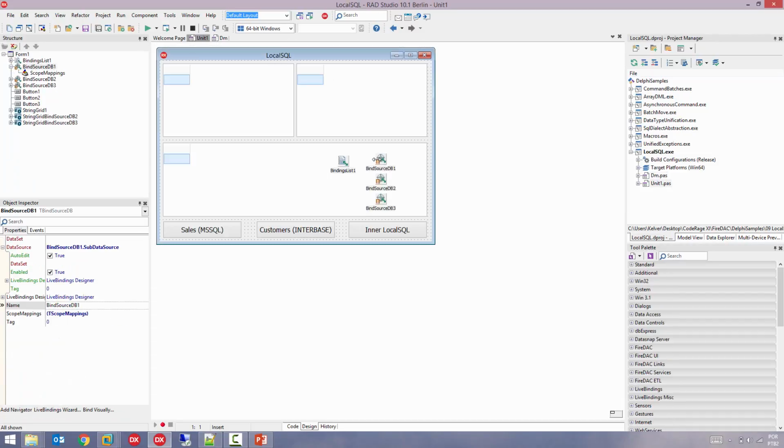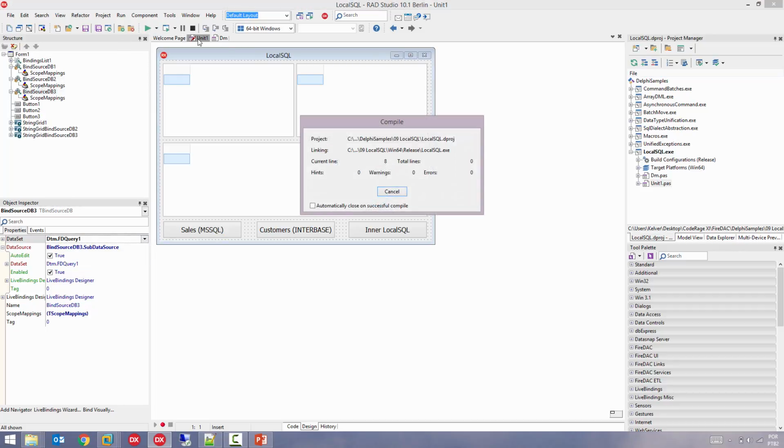Let's see if it's correct. It's set. Yes, customers. I guess this is sales, not customers. Yes, here and here the data query one. Let's see.